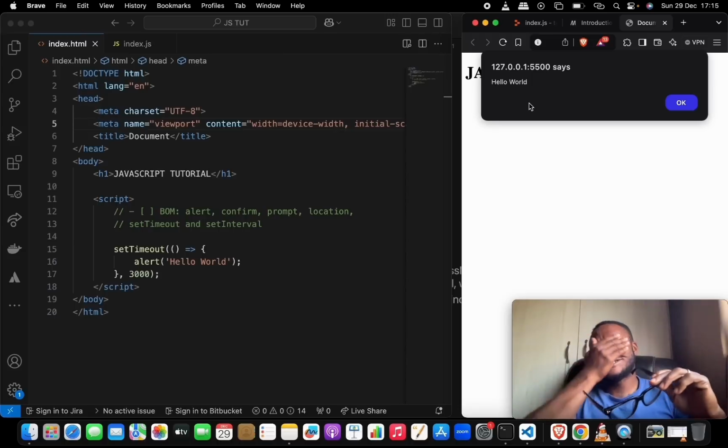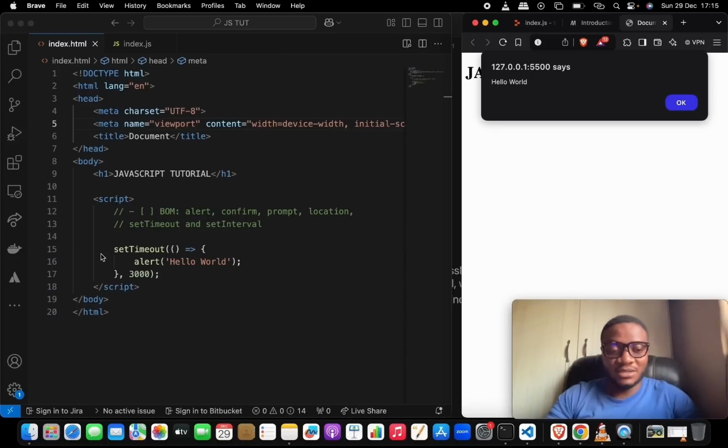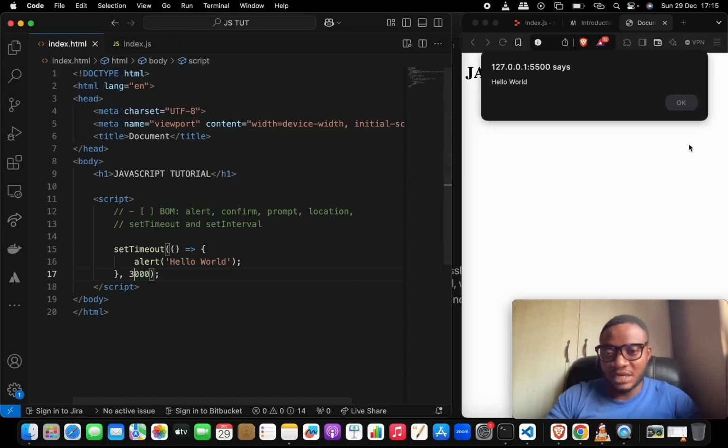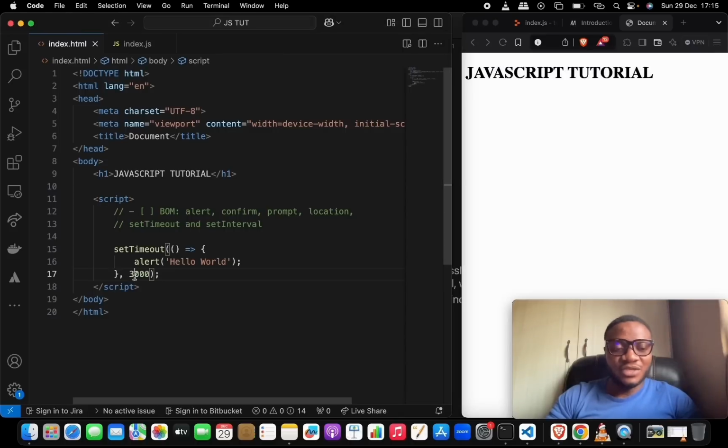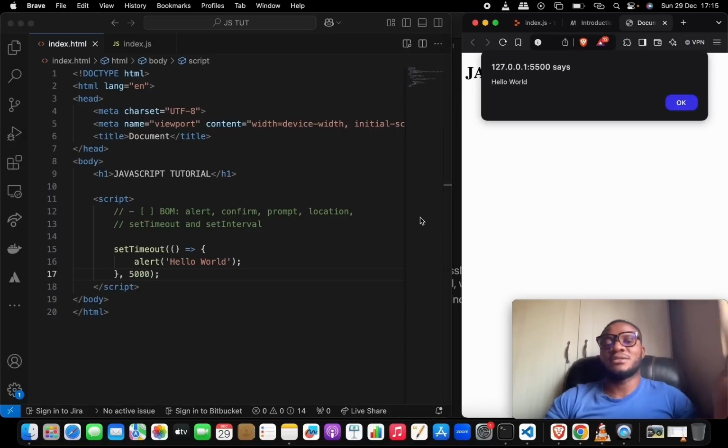So we just had to wait 3 seconds. If you choose to make it wait a little more, it's going to happen just like that. So let me increase this to 5 seconds and save it and wait 1, 2, 3, 4, 5 seconds, and this will come up, as you can see. Awesome.